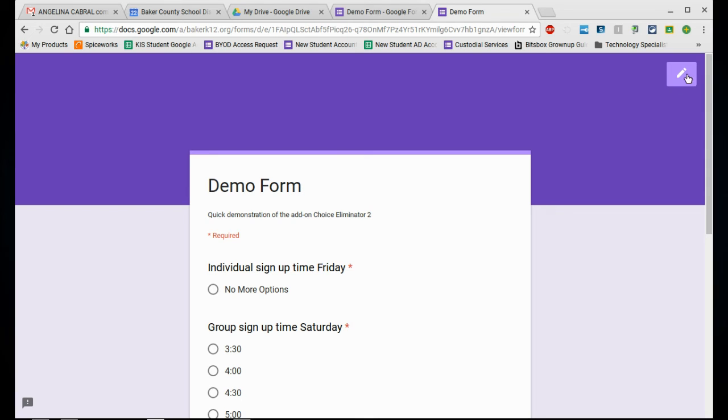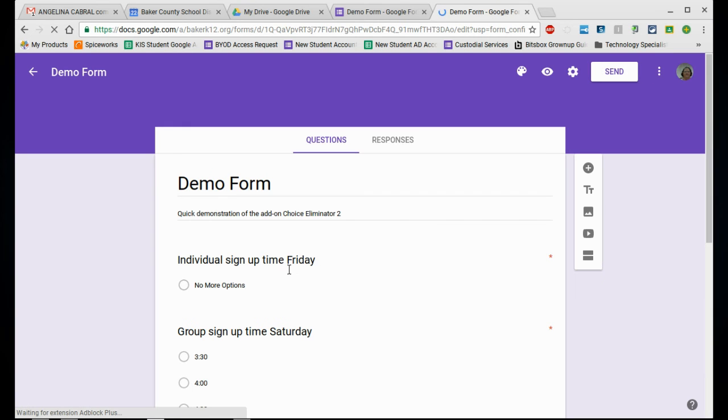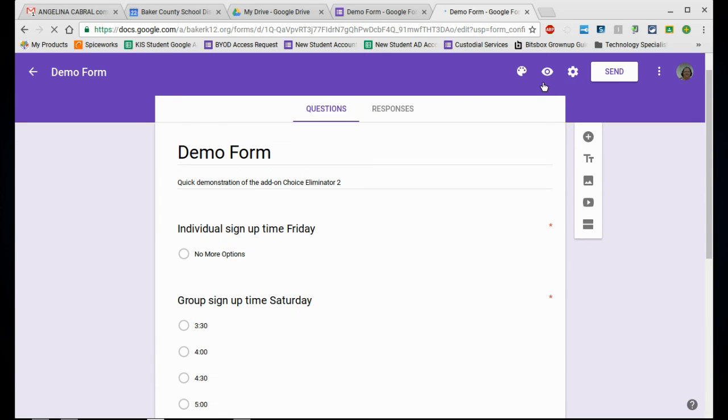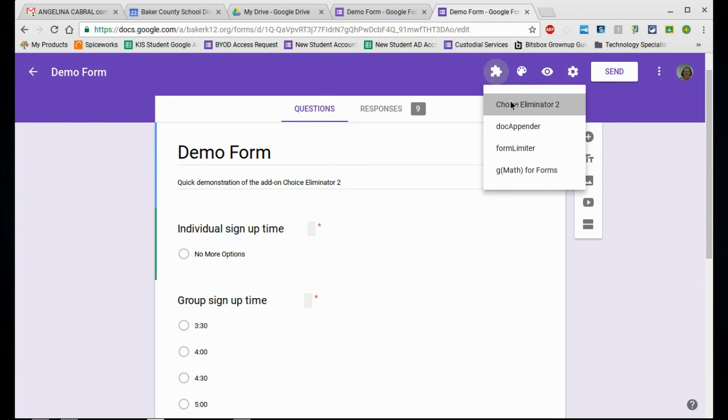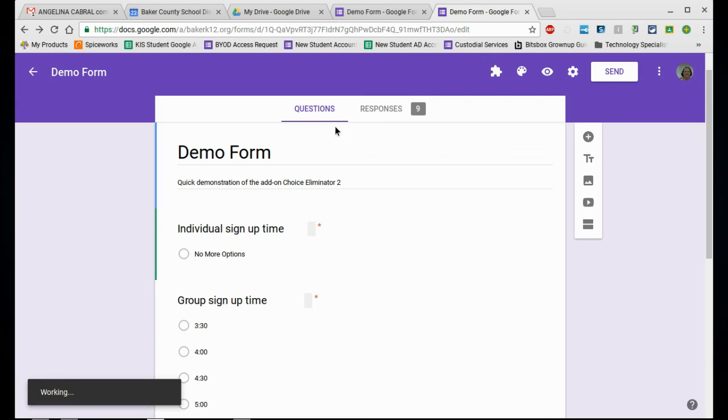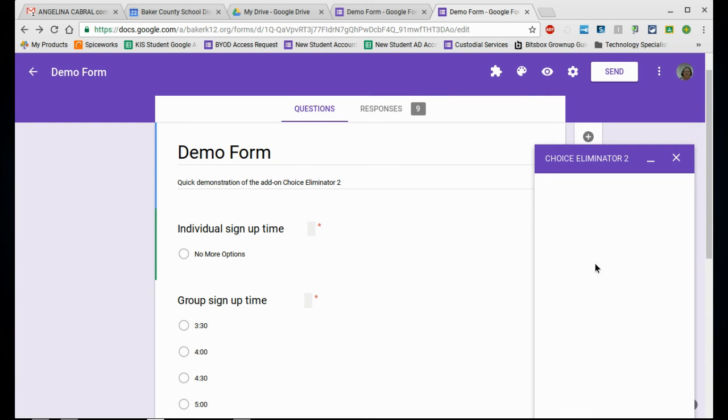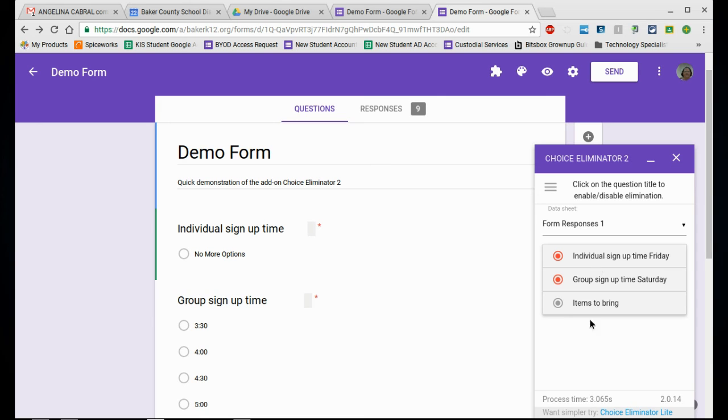Now, what you can do to get all of these to show back up is come up here to your responses. There it is. It's taking a sweet time. Come up here to the Choice Eliminator and configure it. And you see the process time. You have to wait 3.065 seconds for it to enable.